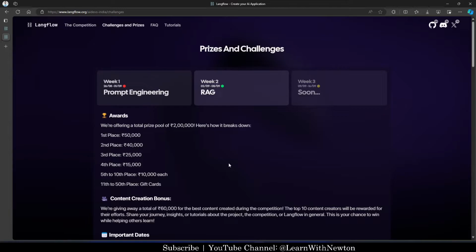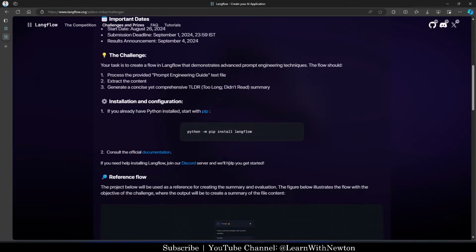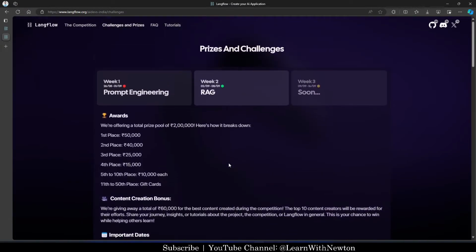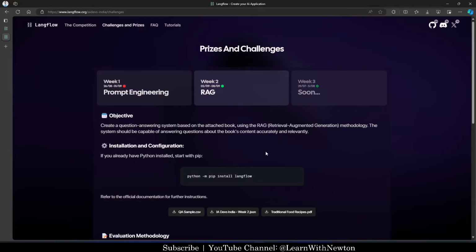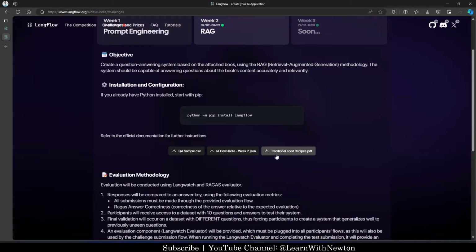Now in week 2, we have to build a RAG flow, which is nothing but retrieval augmented generation based workflows. That's something like you have these files provided by the challenge team. Okay, let me go to this week 2 RAG flow challenge. So you have a traditional food recipe PDF where all the traditional food recipe information is given. This will be your input file.